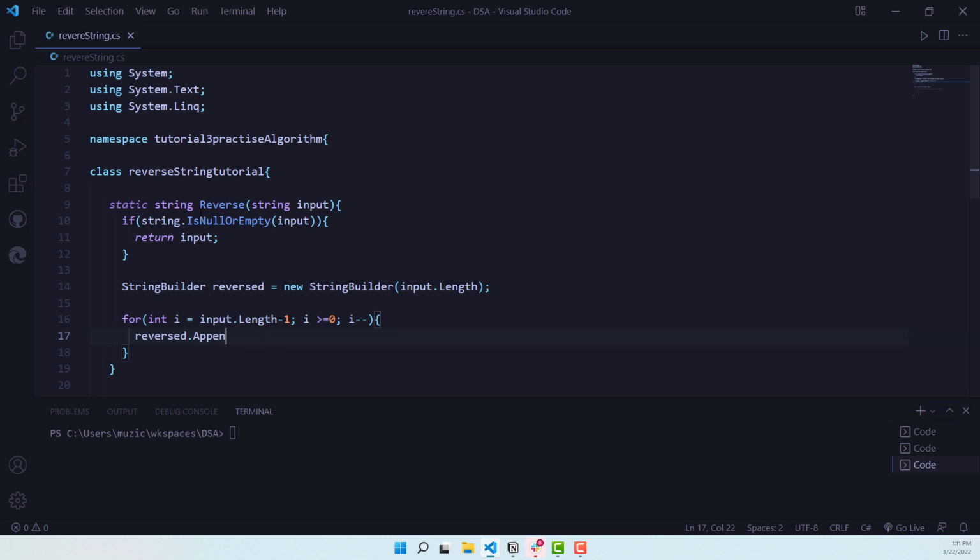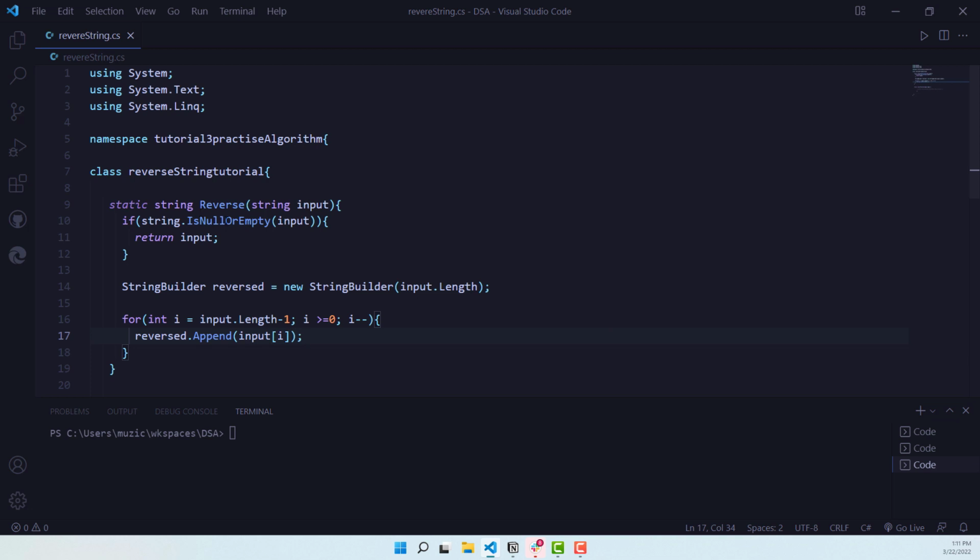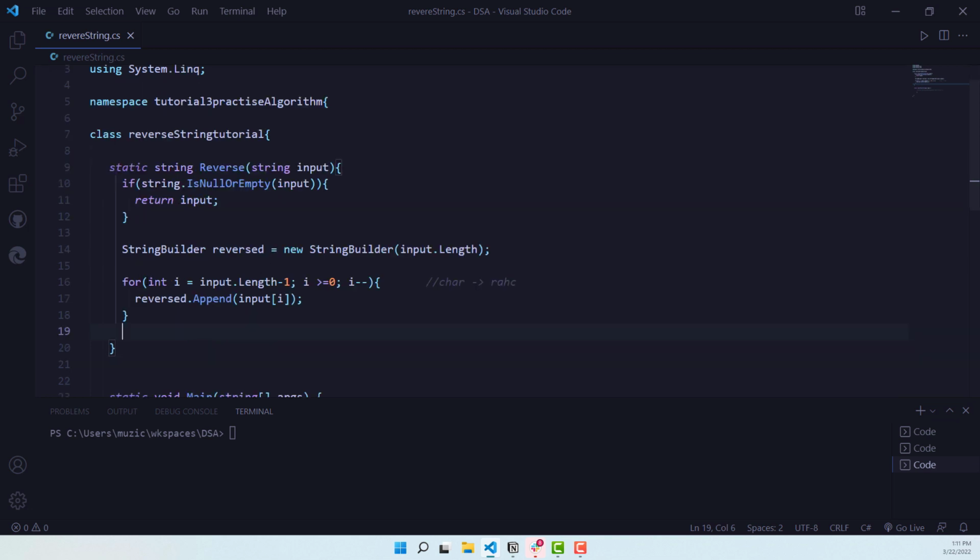What we want to append is the input at index i. To give an example, let's say we have Char, then we append R, A, H, and C, in that order, by doing this. Once we have the StringBuilder, we need to convert it to a string. So we want to return reversed.ToString(). And that should be all.